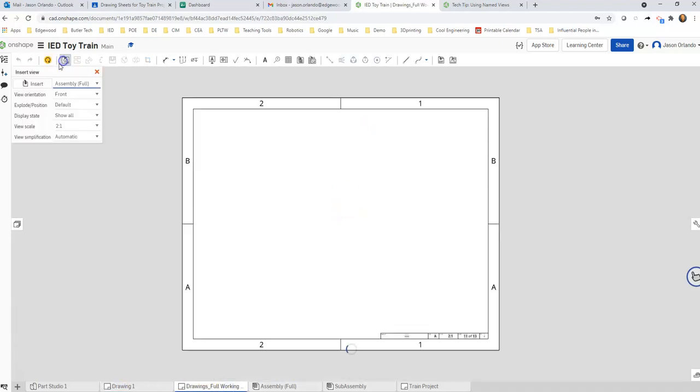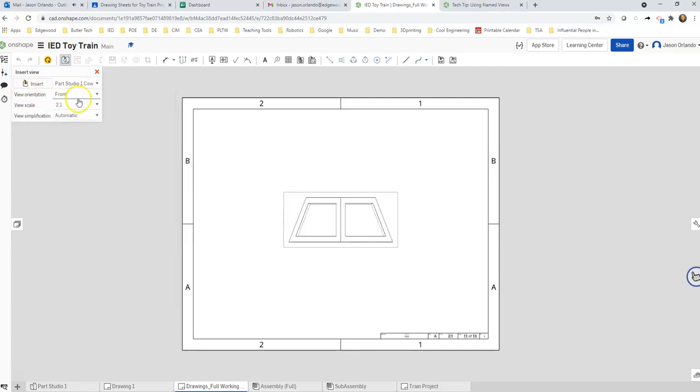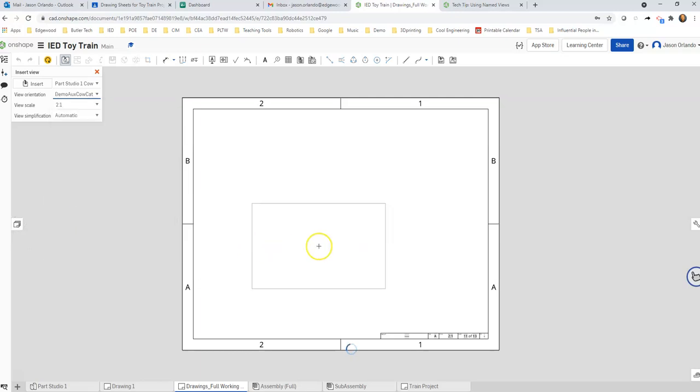I want to bring in a view of the cowcatcher. So I'm going to hit Insert, and I'm going to choose the part I want. And instead of the orientation being one of our standard orthographic views or standard isometric, you can see that some of the other view angles that have been created as named views from the Part Studio show up. So the one I just created was called Demo Ox Cowcatcher.